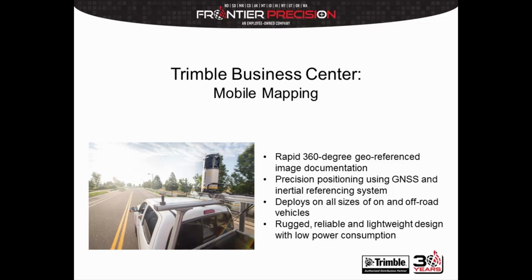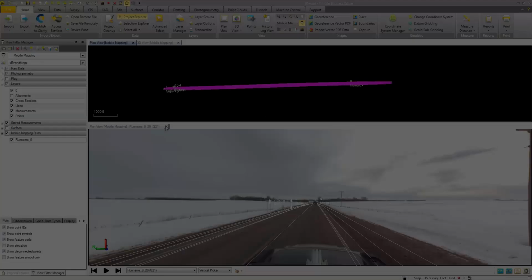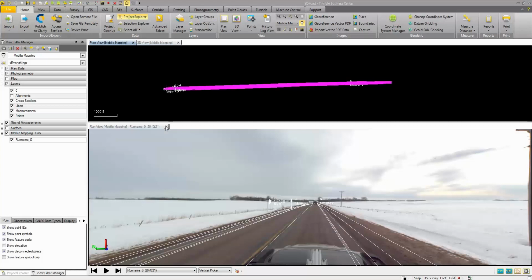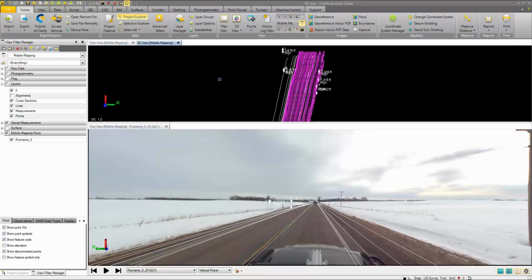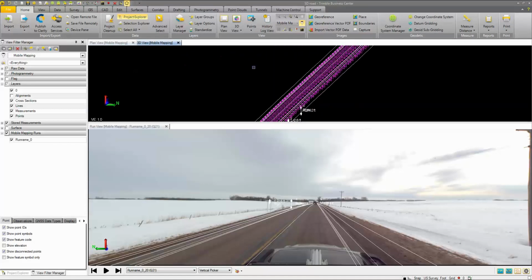And so with that being said, we're going to kick it over to look at some of the data that was captured by the Trimble MX7 and how Trimble Business Center works with that data. You can see here that I have my plan view open up at the top. I also got a 3D view that I can use to view my data in 3D once it's created. And then what I've done is I've opened up a run view down at the bottom.